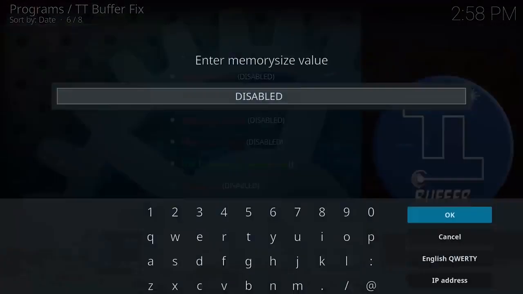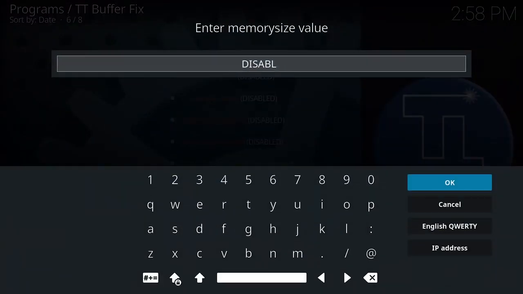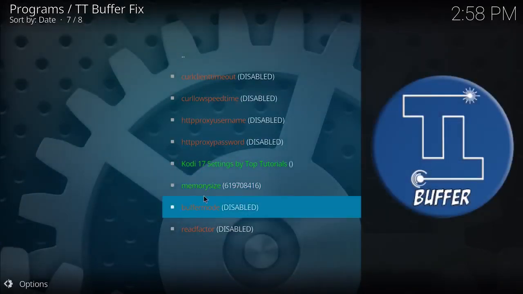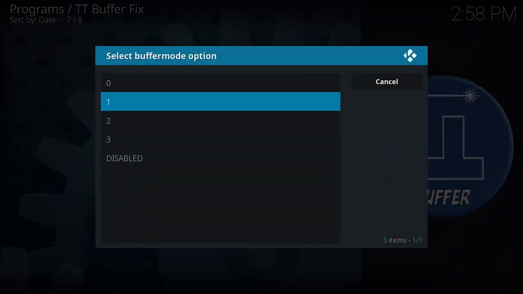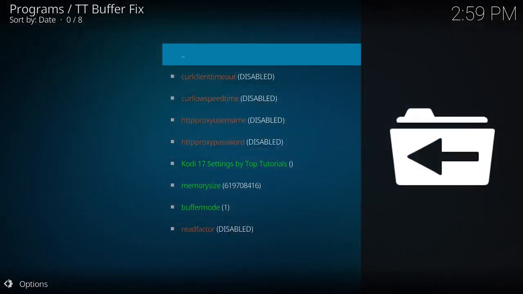So memory size is the number you've just written down. If you press on it, it says disabled, so completely delete that, and we'll input our number, which was 619708416, and of course your number is going to be different. All you have to do is put that in and press OK. You'll see now it turns green, and that's our new buffer size. So if we go down, the next option we need to change is buffer mode. All we have to do with this is press on it and select 1, so our buffer mode is 1.